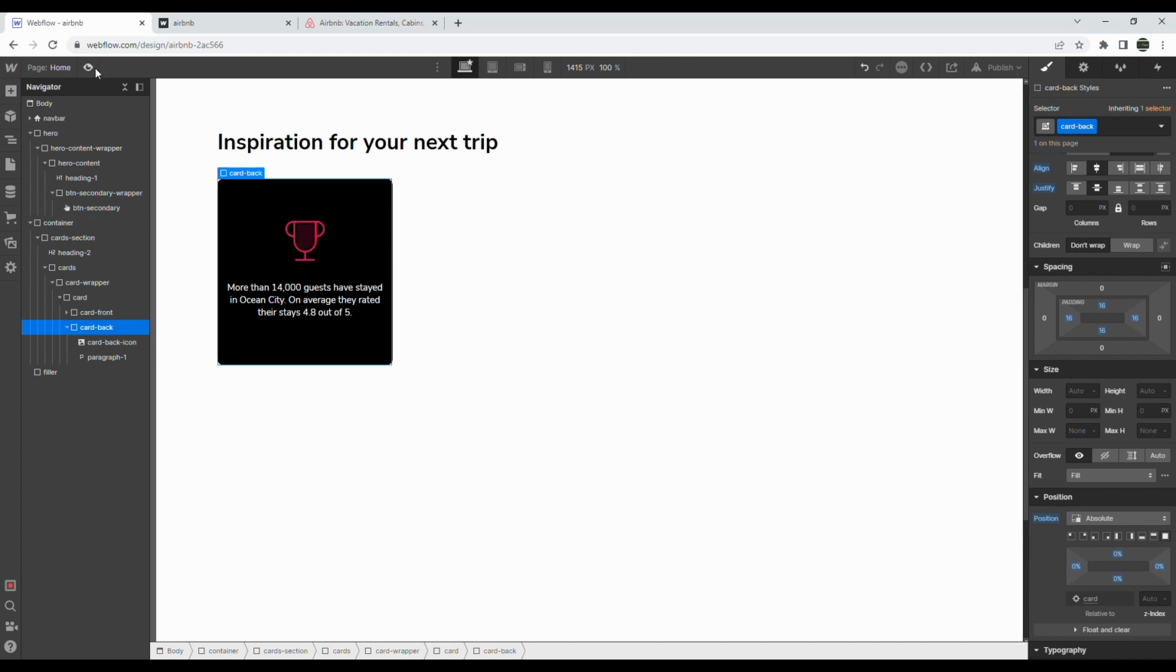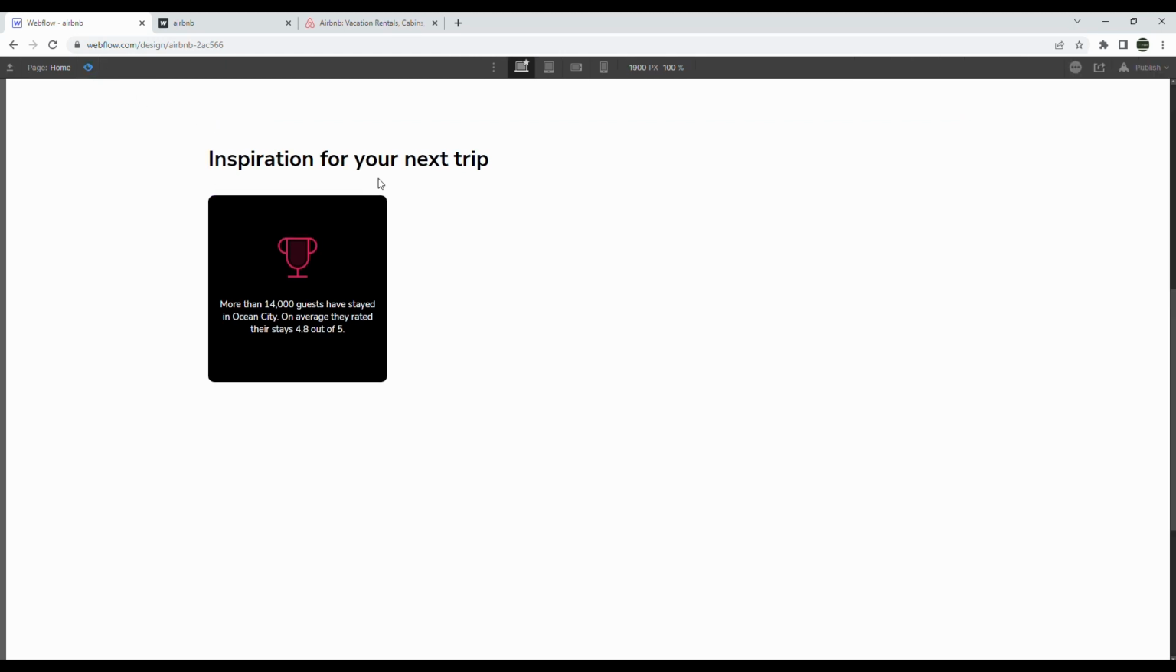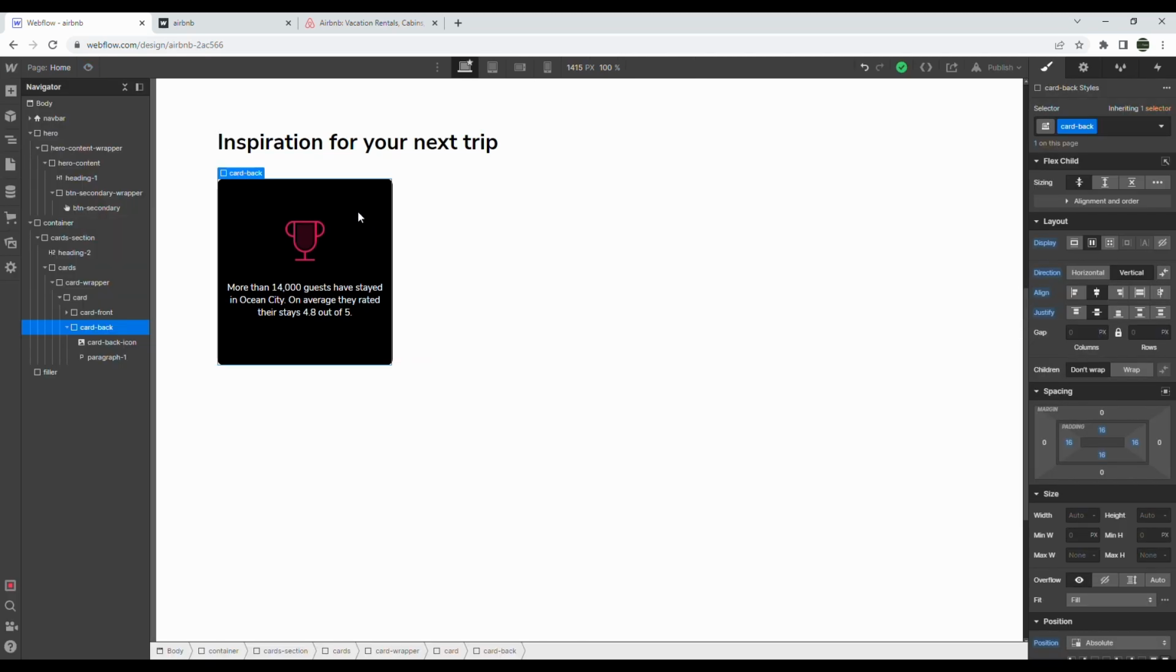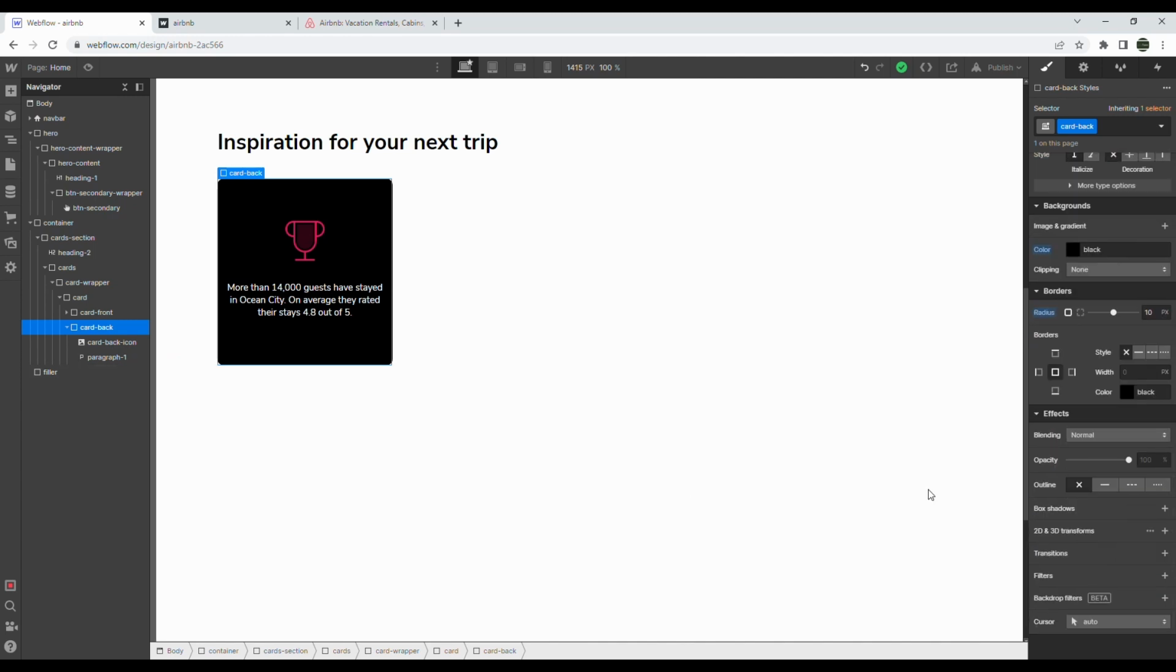So now if we go into view, obviously nothing's happening, right? We haven't set up the interaction, but also we can still view this card. We don't want to view the back of it yet, right? We only want the back to be seen when we rotate the card. So what we're going to do is we're going to grab the back.